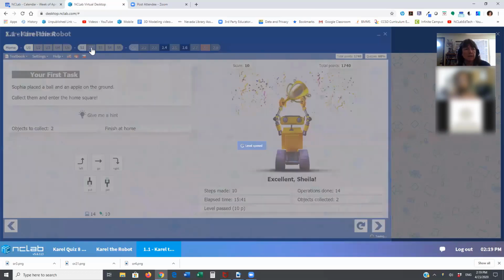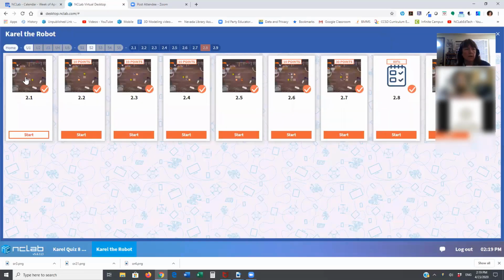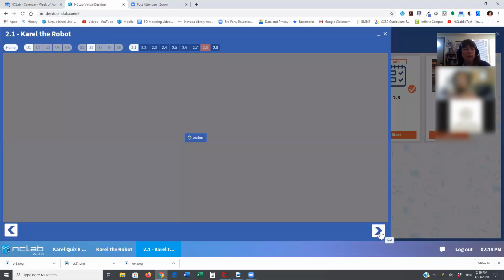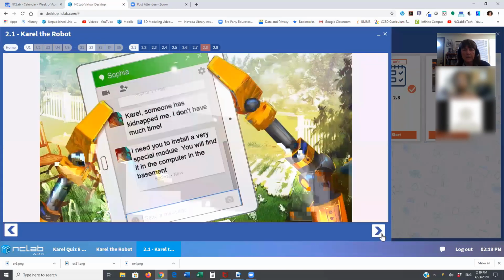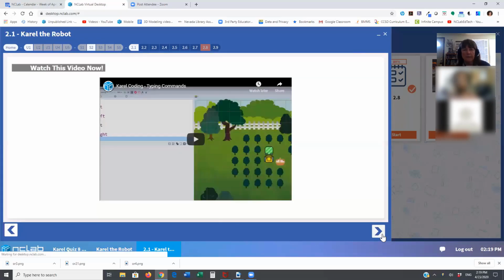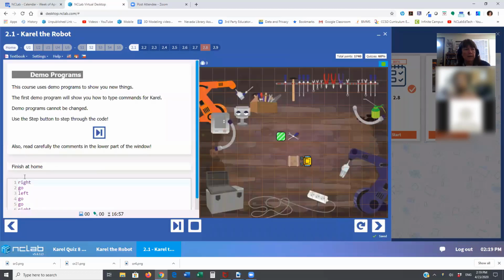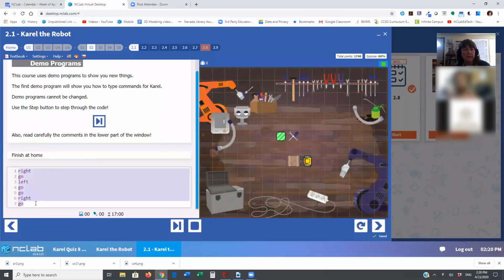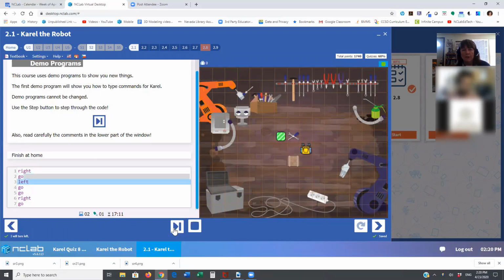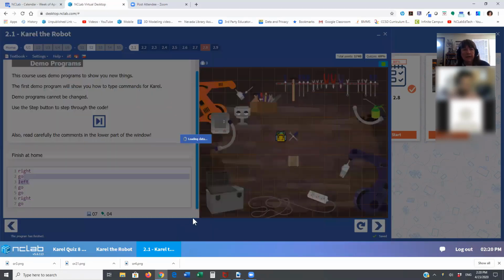And then in section 2, you are now taking the same commands and you're writing them. And there's the story again. We won't go through that right now in the video. And then you can see this time you're actually writing the commands and then stepping through or running the program. This is a demo level, so they're written for you. And so you can see what Karel is doing on each command to see the cause and the effect.